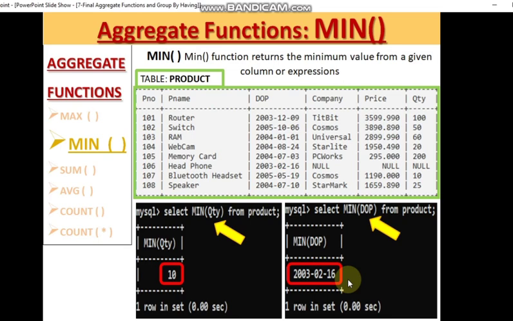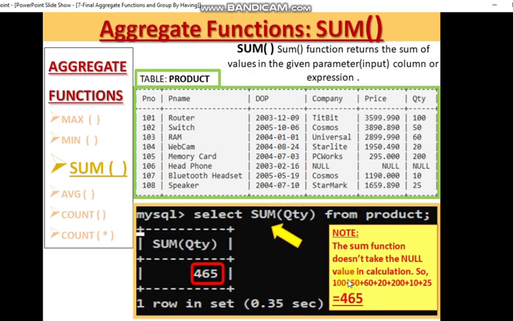Let me move on. Sum. Now the sum function returns the sum of values in the given parameter input, column or expression. So sum QTY, quantity, I have done. It is adding all the values in this. There are basically 8 records in this table, but it is ignoring null and giving the value 465 by adding all these.